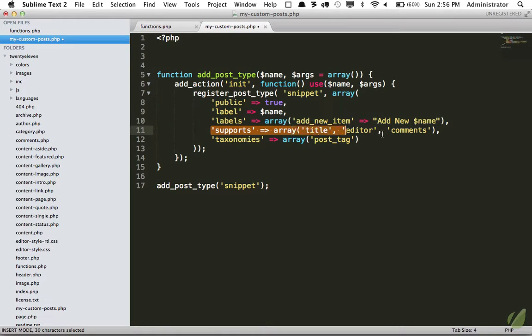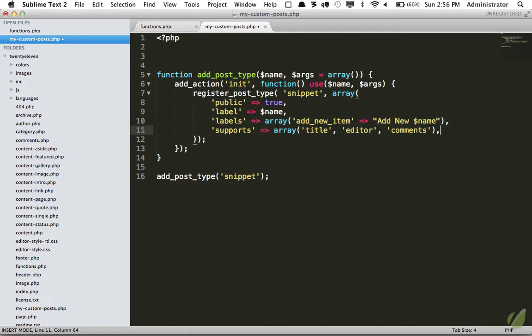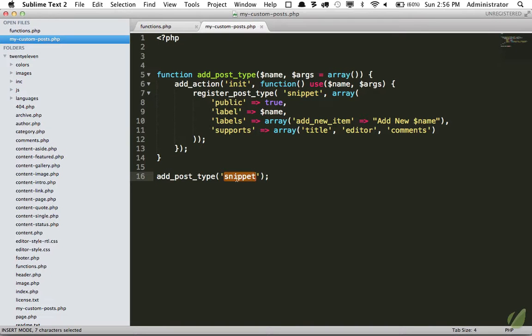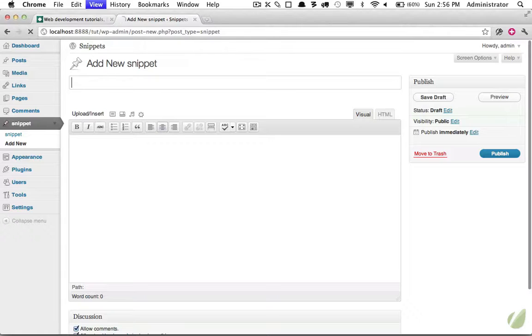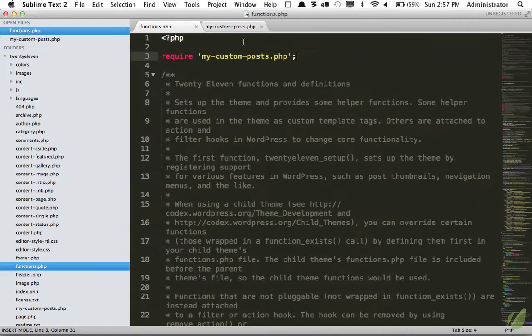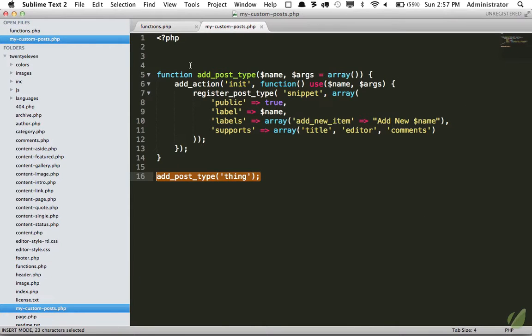And we'll set supports, all of those will be the defaults. We won't set a default taxonomy though. So now if I reload, we are getting snippet, and we can change this. So if I had a new post type called thing, and I reload, that's working well. So now we have a lot of flexibility because we can then reference this function from our functions file, and we don't have to deal with all of the code itself.